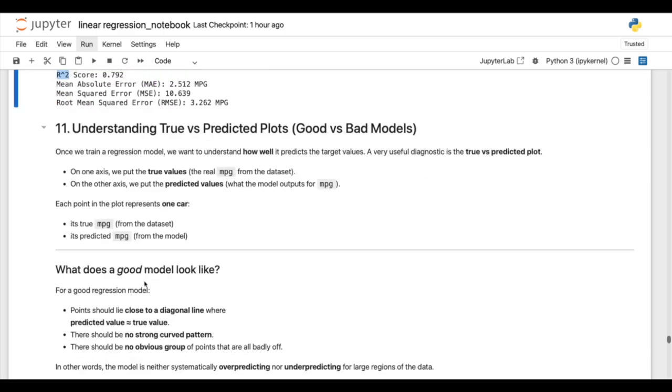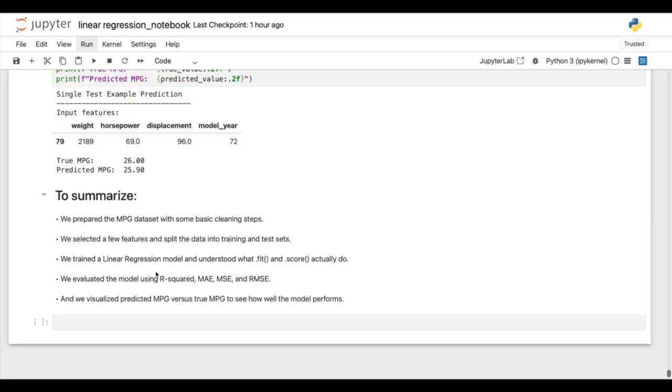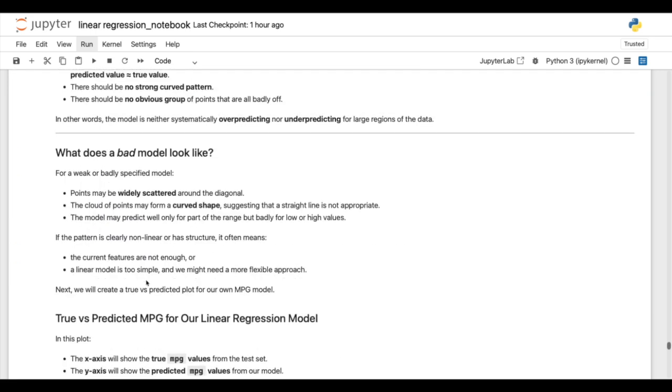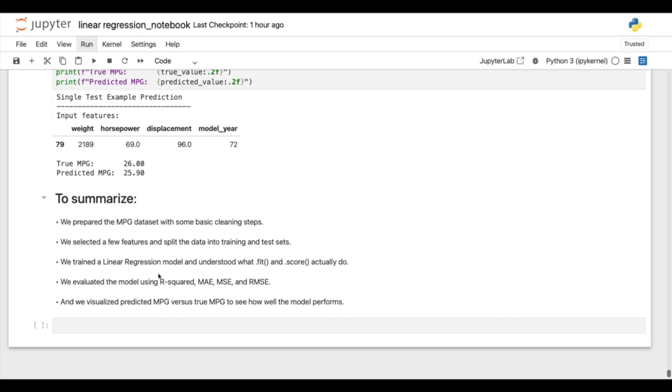And here is my overall summary. Basically, this is what I've done here. I prepared the MPG dataset with essential cleaning steps. I selected a few features and split the data into training and testing. I trained the linear regression model, and I went over what the training or fit, and what the score or evaluation methods or functions actually do.